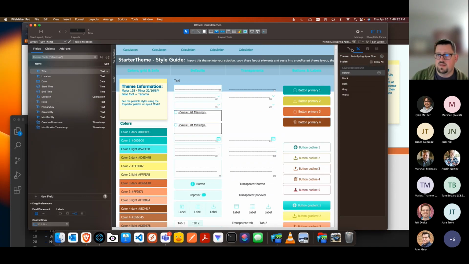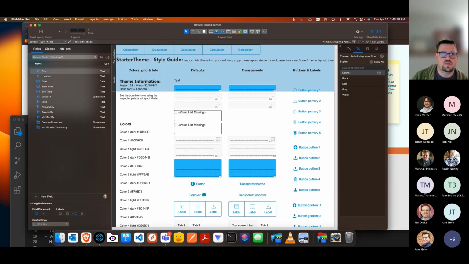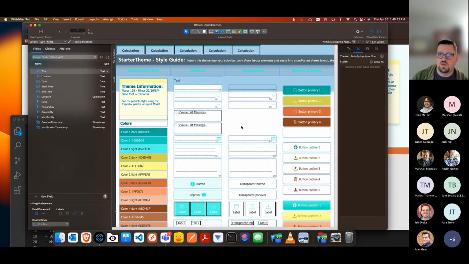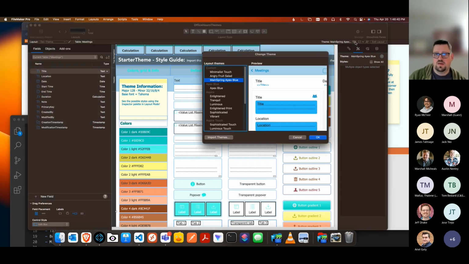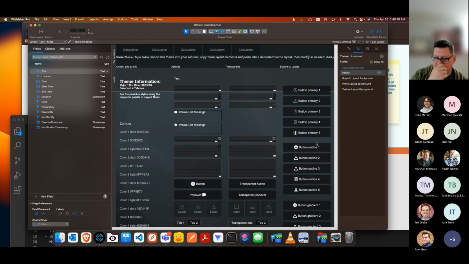But let me try changing it and then undo style. All right, so it worked that time. I don't know if that makes sense to you, but what I basically did was I applied a different theme. So let me apply the luminous theme here.